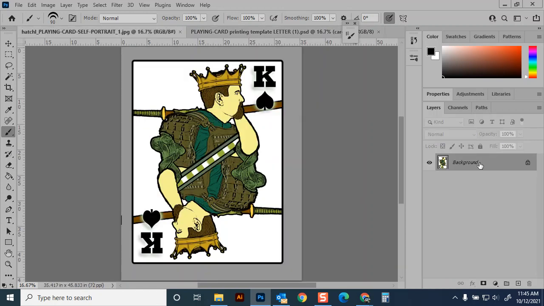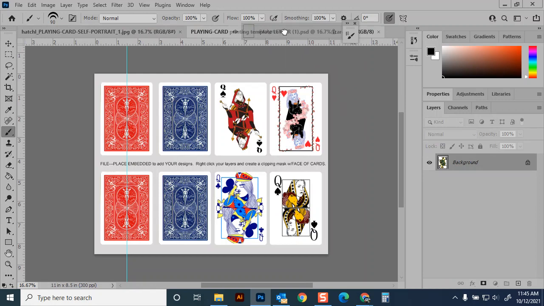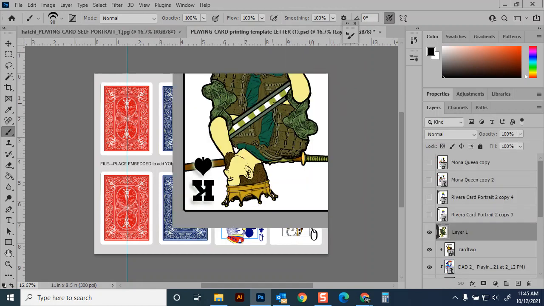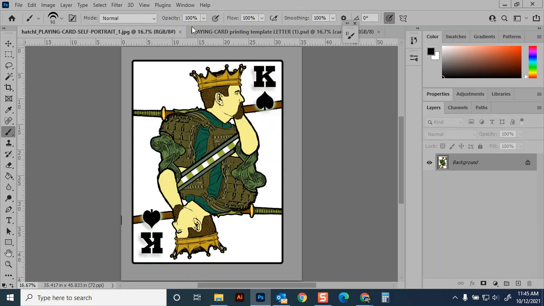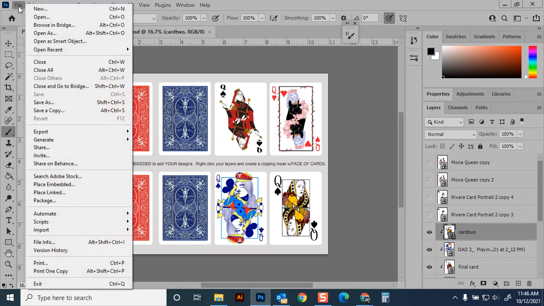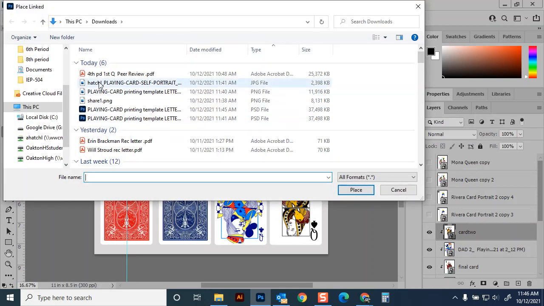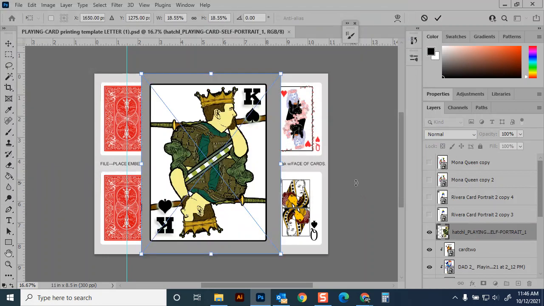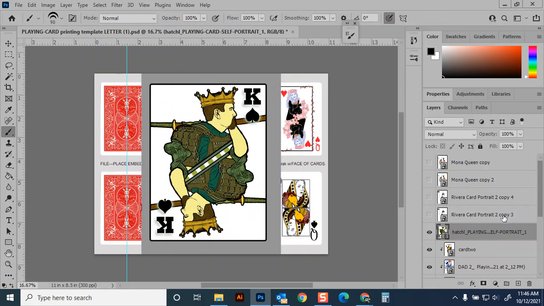But this one already has just a plain background, so I can drag it up and drop it on and then rescale it. If you don't do it this way, you can go to File and tell it to place linked or embedded, and then I'll bring it in that way. So I need to use the clipping mask that's already present here to get my card to blend in. So I'm going to drag it below.